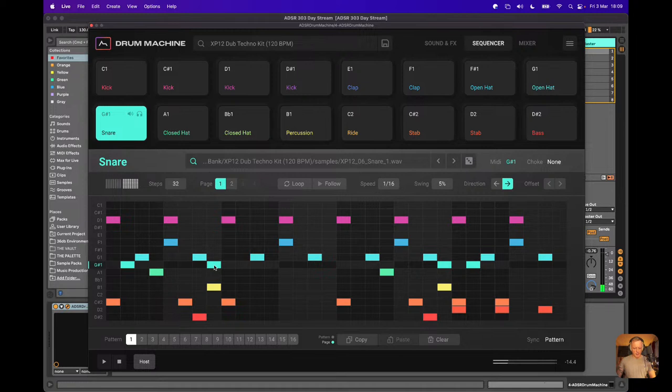Noticed on this little step here, you've got a really interesting little sort of flamming going on. If we listen to that in isolation, I can just solo it from here. Yeah, that little brup going on there.